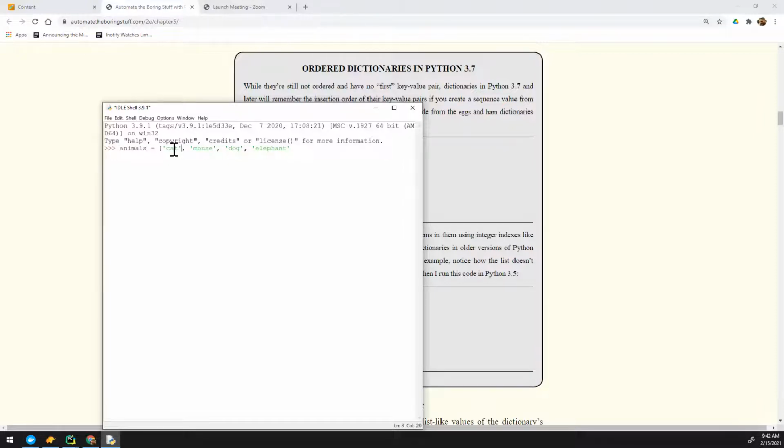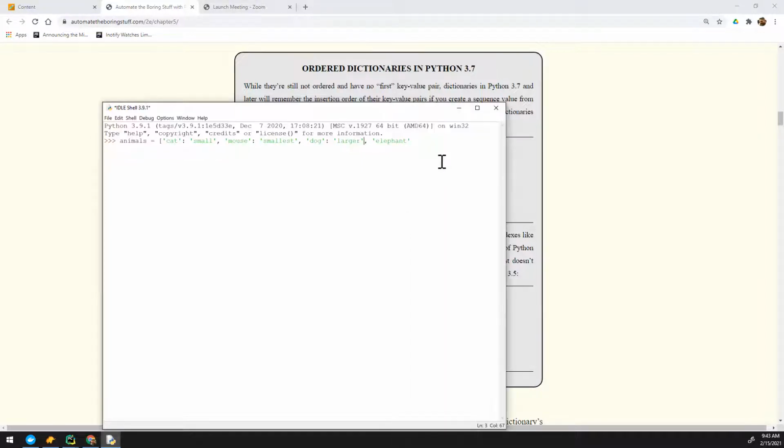And on cat, we're going to want to set that to small. On mouse, we're going to give it a value of smallest. Dog, we're going to give that a value of larger. Doesn't matter what I'm setting here. I'm just trying to give an example of a dictionary is all. And then elephant, we're going to give that a value of largest. And we'll go back here and make sure that I use the correct symbol, which is a curly bracket.